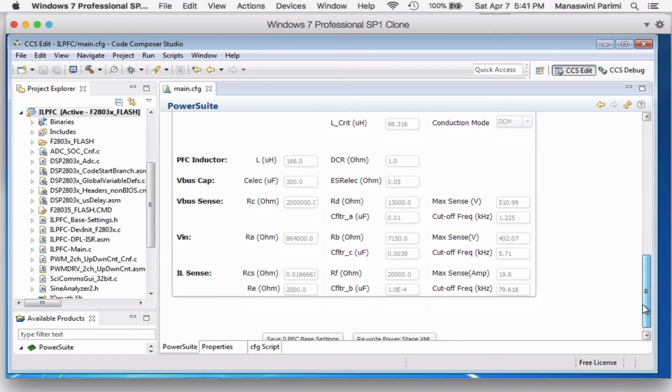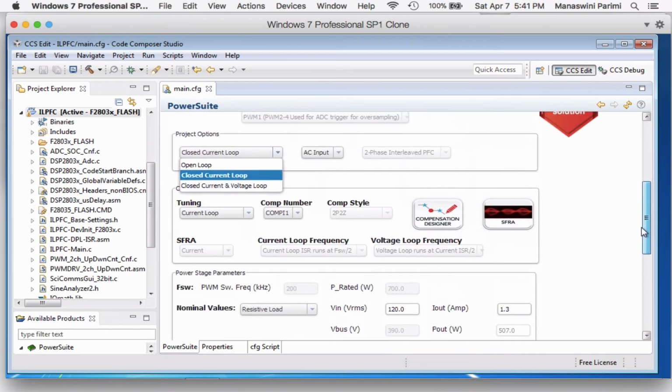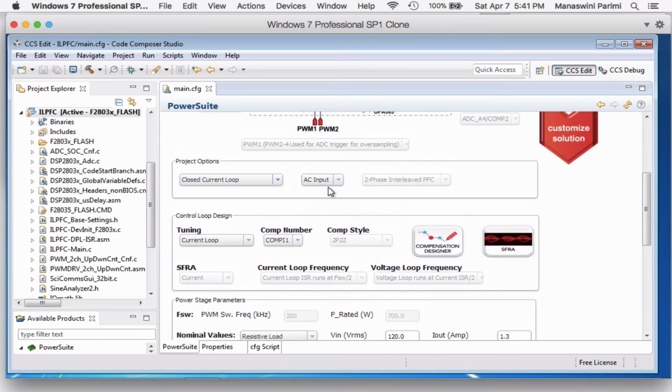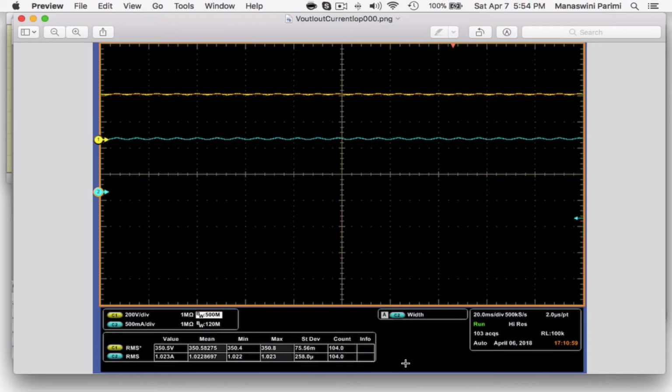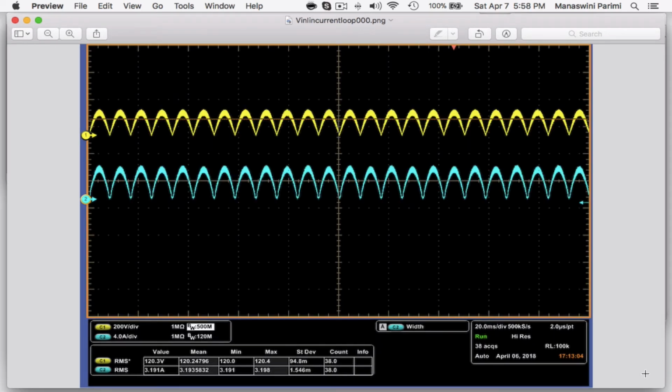The parameters of the PFC hardware module, which we used in the PLECS model that I showed earlier, are listed here. Let's build the project for closed current loop for AC input and choose the default current compensator at a default switching frequency of 200 kHz and debug the 28035 control card. The output voltage is about 350 volts and the output current is about 1 ampere. The input voltage is 120 volts RMS and the input current is 3.2 amperes.